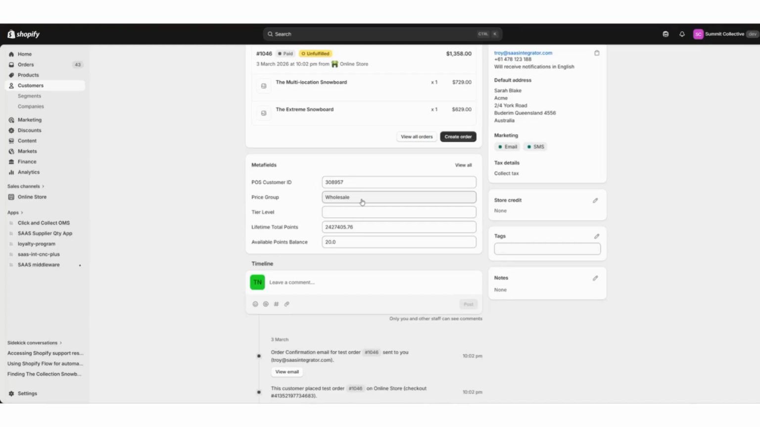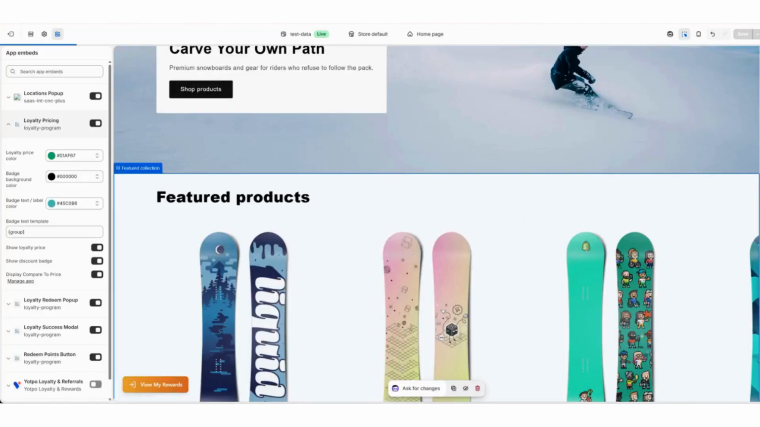Next, let's have a look at some of the settings that you can configure. Looking at my theme here, and I've just gone to app embed, accessed our loyalty pricing app, and here's all the options. So you can obviously enable, disable the loyalty pricing. Obviously you need to have it enabled if you want to replicate the in-store experience, in-store pricing online.